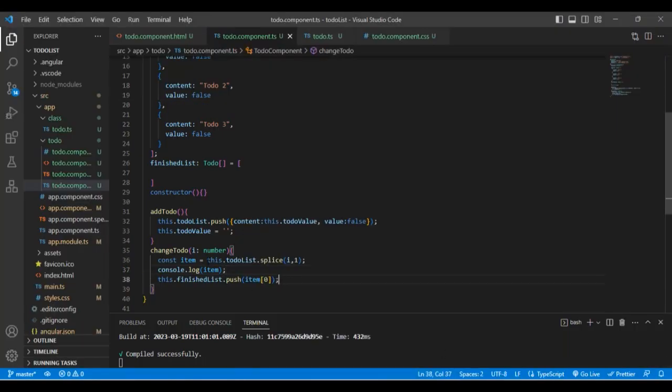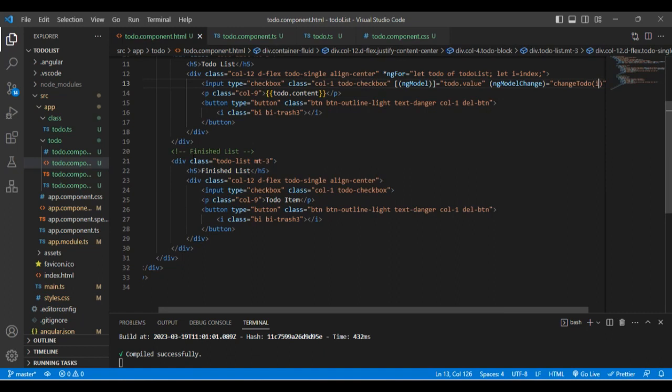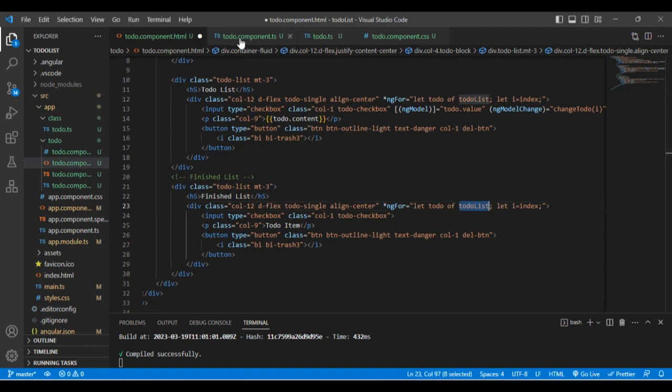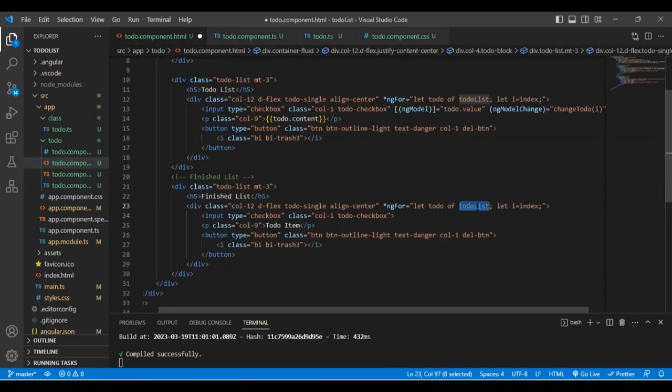So now let's apply the finishList to our template. It is the same, like a copy of the todoList. So just copy the ngFor from the todoList item and change the variable todoList to finishList. And also we add the value to the input. So let's copy the ngModel and add it here, and also change the content for the paragraph and save.